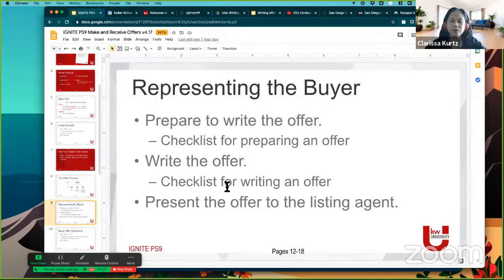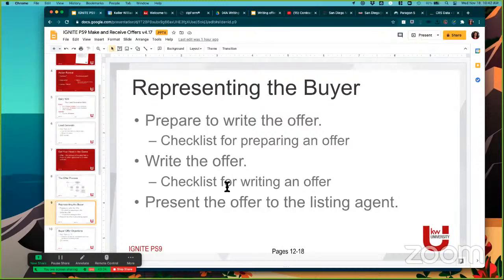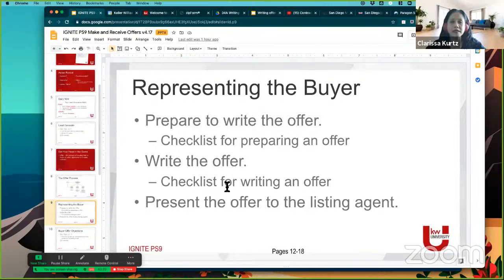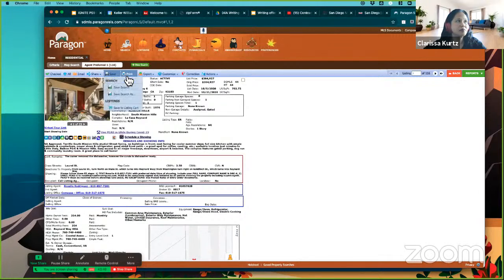Oh, one question, Clarissa: how do we create the PDF version of the MLS for the buyer? I would not give the MLS version to the buyer. That's just the print. You're giving the client version of the MLS to the buyer. You are not giving them the agent version with the confidential remarks.